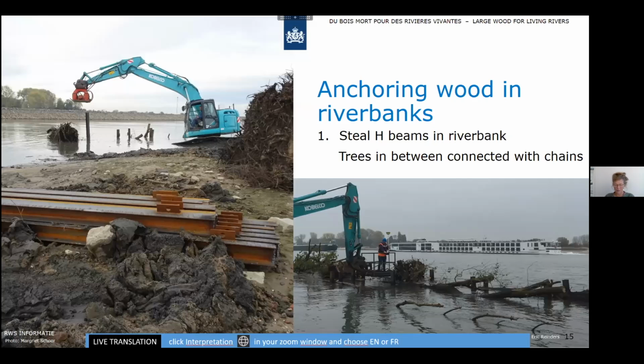The trees up to now are anchored with steel beams. You can see them on the left. There is an eye welded onto these, to which a chain is attached that secures the tree. The steel beams are vibrated into the riverbank with a crane. Once the trees are secured, they're pushed further underwater. And at normal water levels, you don't see the beams. This is also safer for canoeists and swimmers.